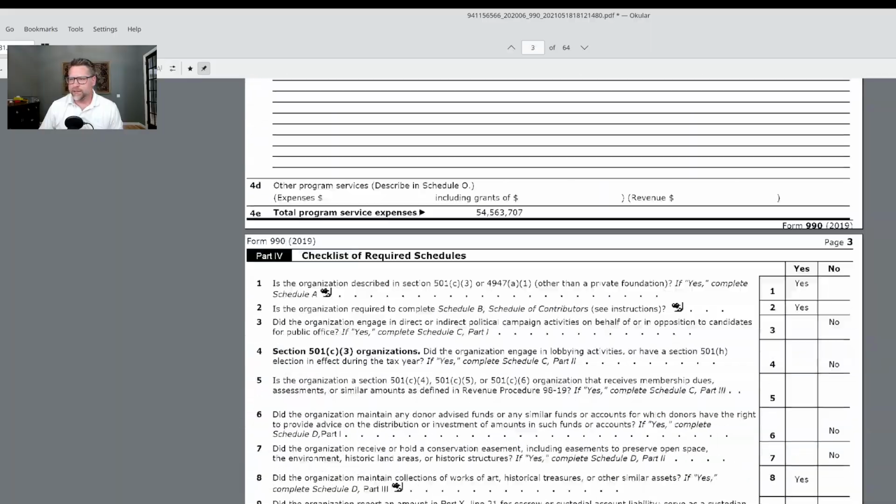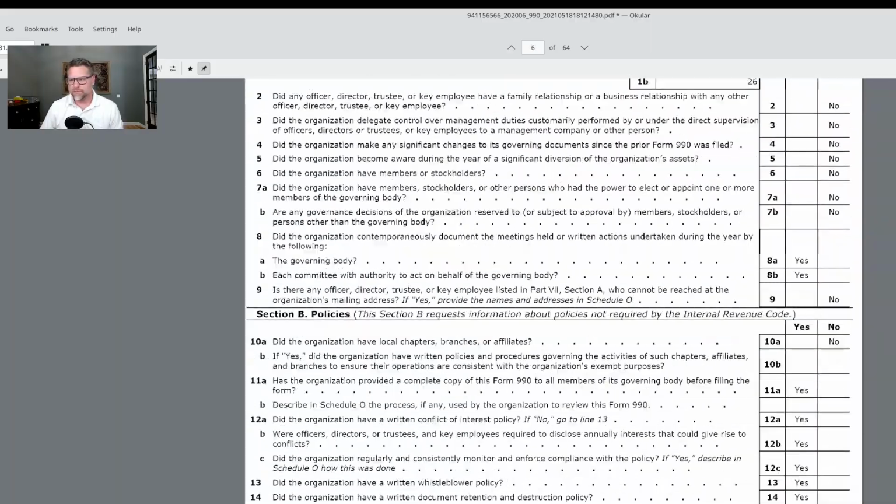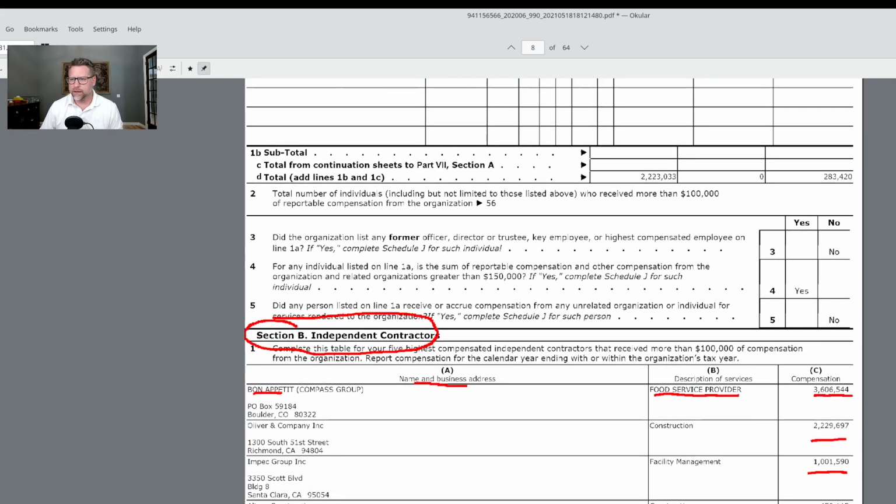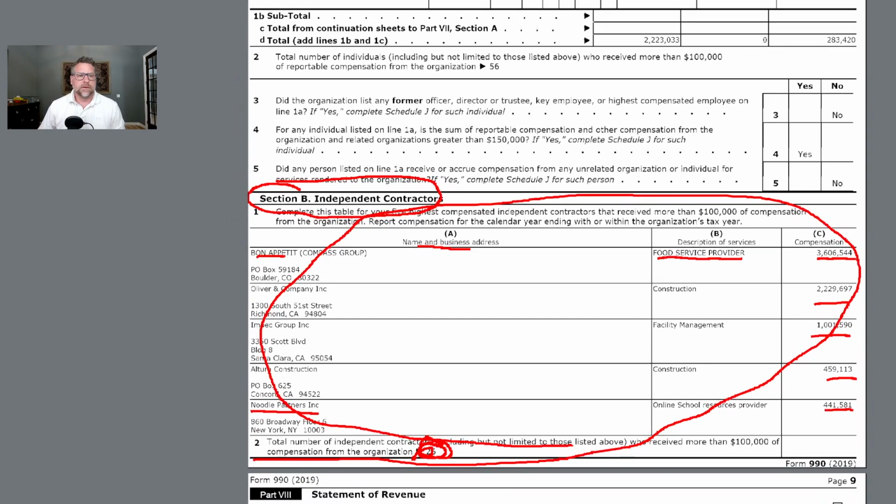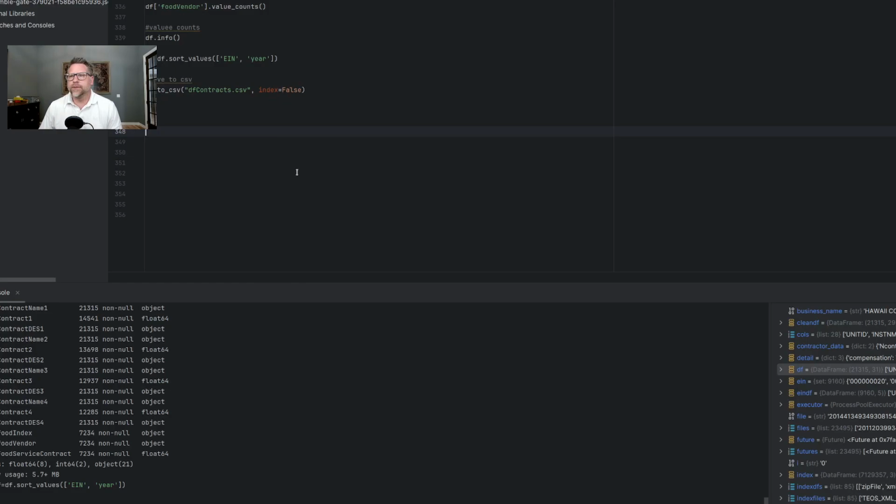So I have one script that specializes in each part of the 990. The script you're looking at right now, that 300 line Python code, is focused on extracting the data from this. Really, this 26 value here, the number of contractors over 200K, and all of these lines here, the top 5 contractors, what they're called, what they do, and how much they're paid.